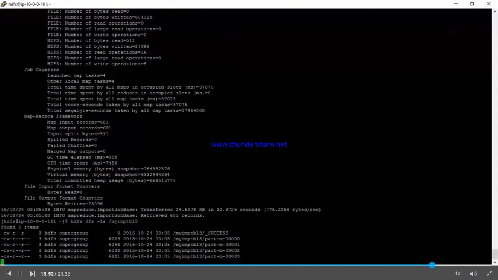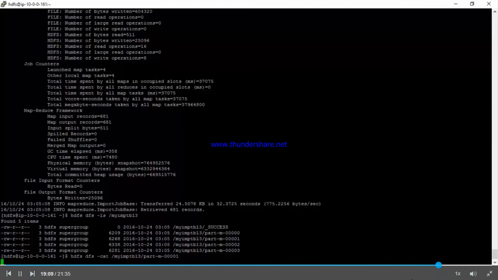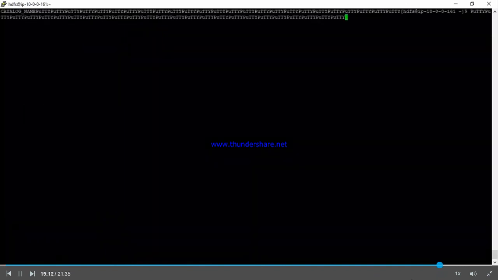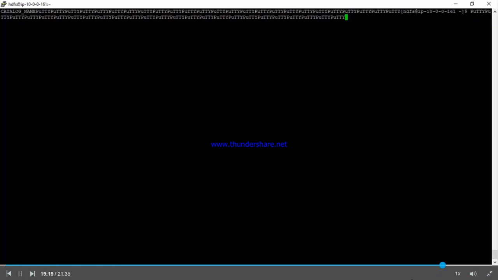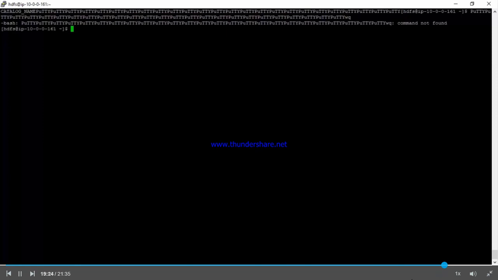To look at a particular file, type hdfs dfs -cat /myimptbl3/part-m-00001 and you will be able to see the data in binary format as you have imported the data in sequence file format. So, you have successfully imported data to the HDFS using Sqoop.